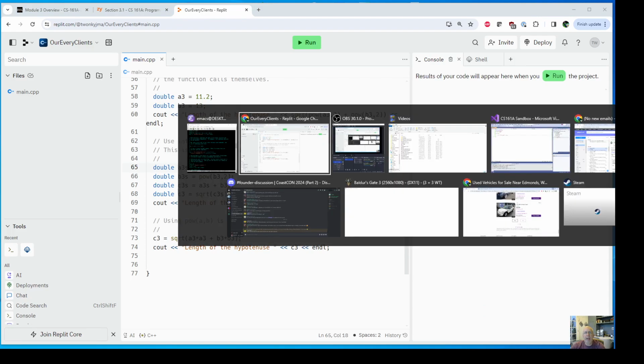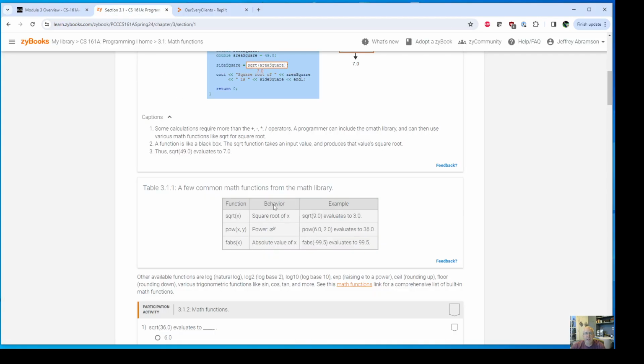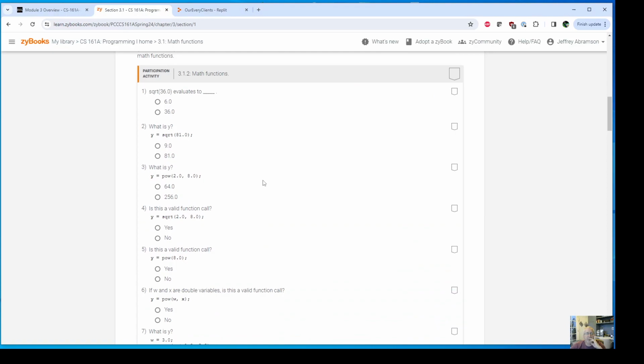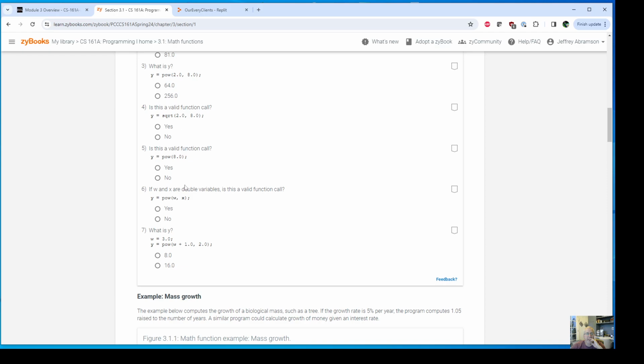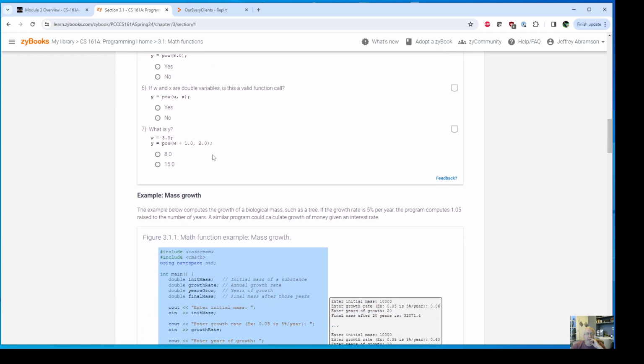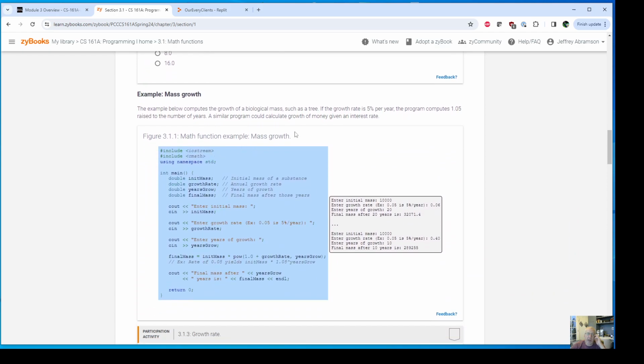Okay, let's keep going here. Let's jump back to the books here and see there's something else. So go through these math functions, right, and look to see what might be happening here. And then you have a more complicated example that does an exponential growth calculation.